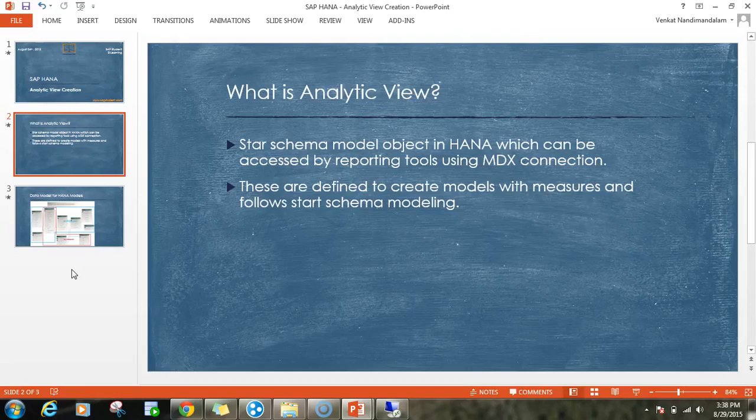The fact table means the table that contains facts, or the table that contains measures which can be quantifiable, or which can be aggregated and analyzed with different perspectives. In Analytic View, we can only select measures from one fact table. Even though we can add multiple fact tables while creating Analytic View, we can only select measures from only one fact table to the output.